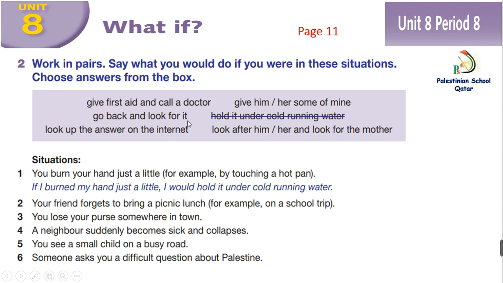Now these are the answers for these situations. Now number 1, you burn your hand just a little, for example, by touching a hot pan. What do you do? So what we do is we need to change the sentence with if clause type 2, and we say it like this: if I burned my hand just a little, I would hold it under cold water, cold running water, as they say. Now this is crossed out, because they used it.